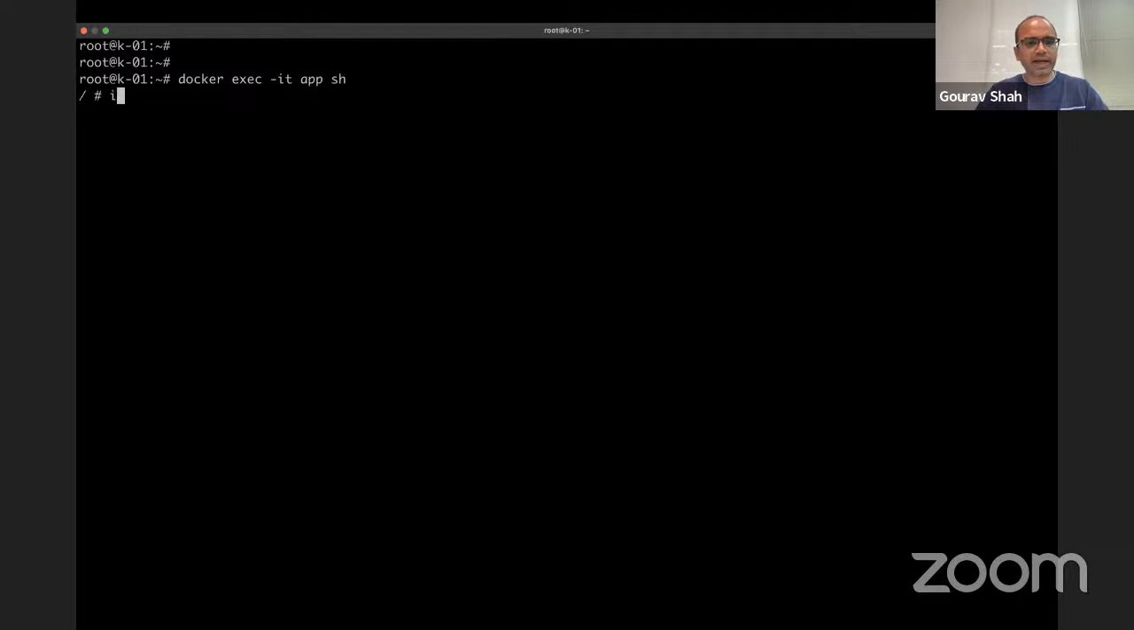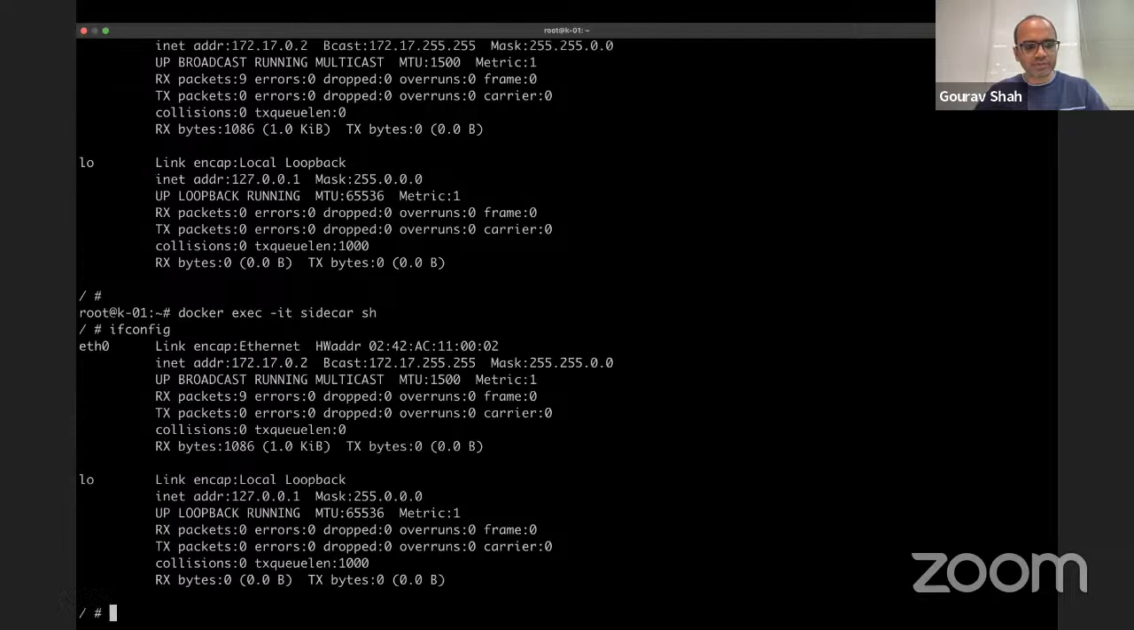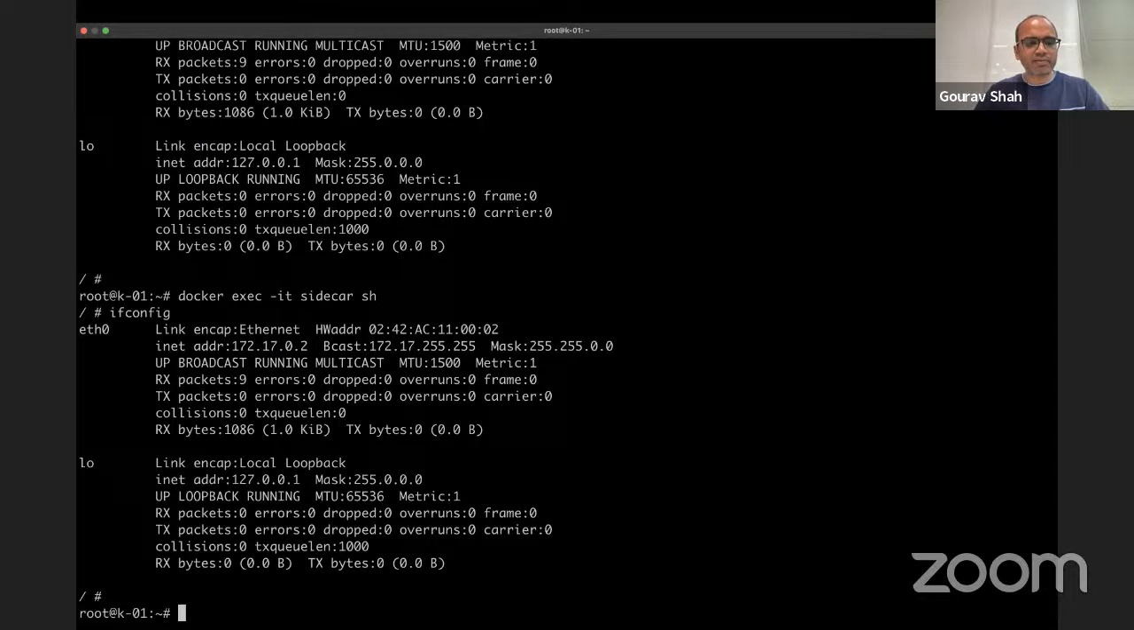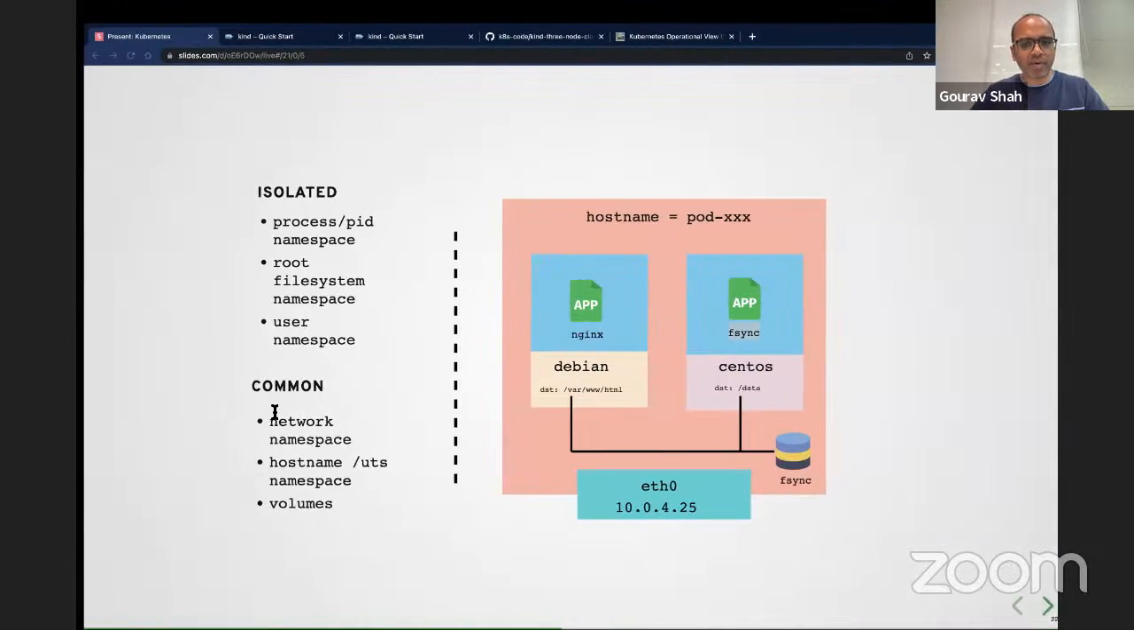If I go inside the app container, it has an IP address. Whose IP address is it? 17.0.2. You already have guessed it. And the sidecar as well: 17.0.2. Everyone's IP is the same. How is that possible? This is possible because Docker containers allow you to share the namespaces. And that's exactly what happens within the pod as well.